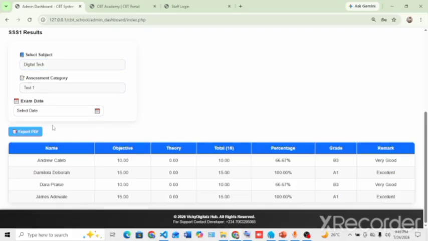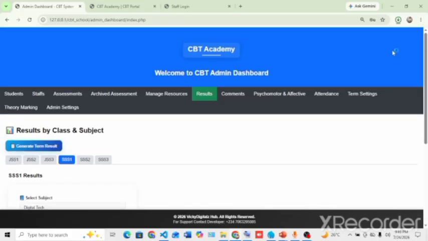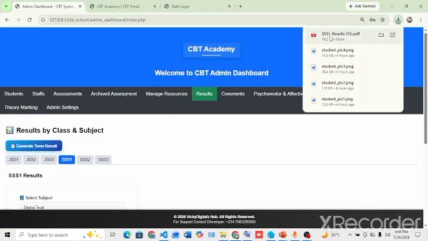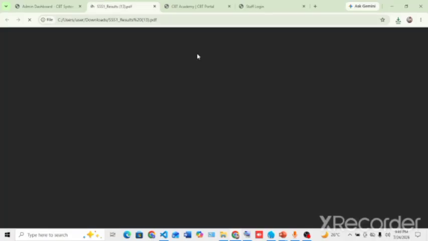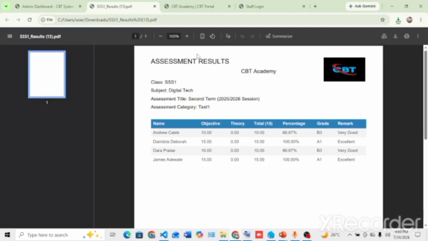So for instance, let me just click on export PDF. You're going to see the PDF being generated. Of course, you can do whatever you like with the PDF. Perhaps you want to print it out or send it to the student. So now this is the PDF being generated based on a particular subject.